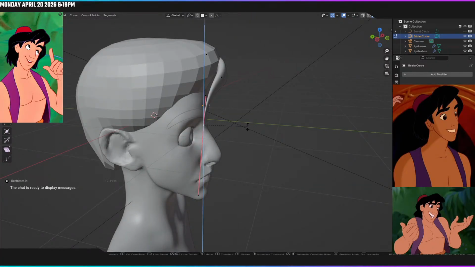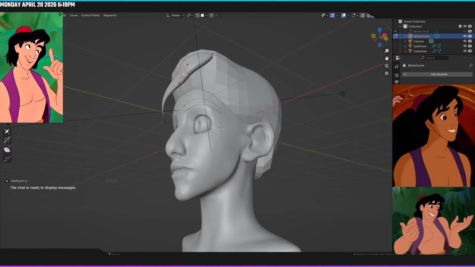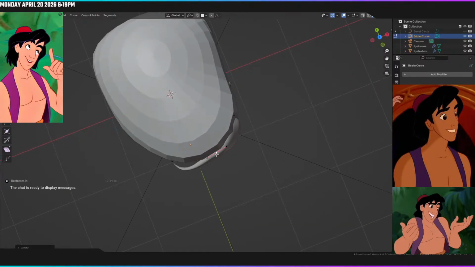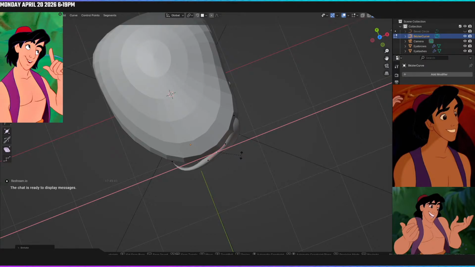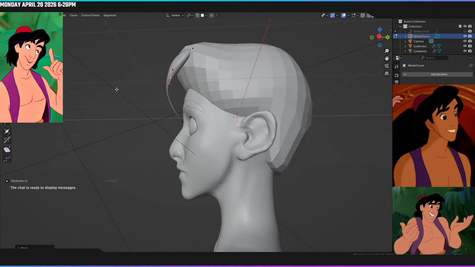Then rotate this on the Z-axis to give it a little bit more depth and curve. Then definitely have to rotate this to kind of smooth it out as well, because that is looking a little nasty, you know? Alright.